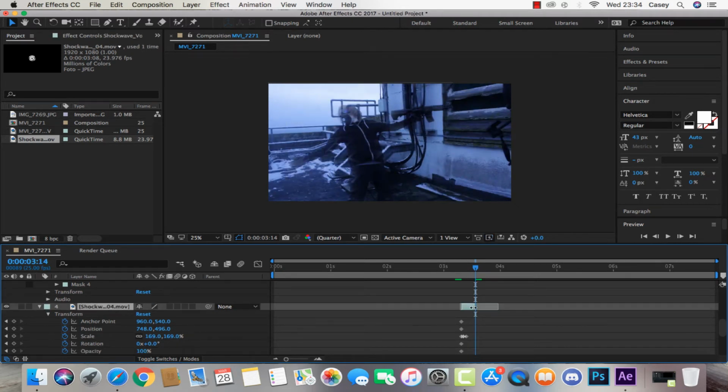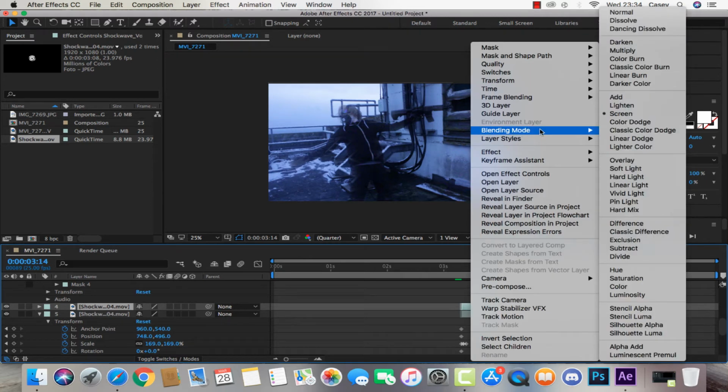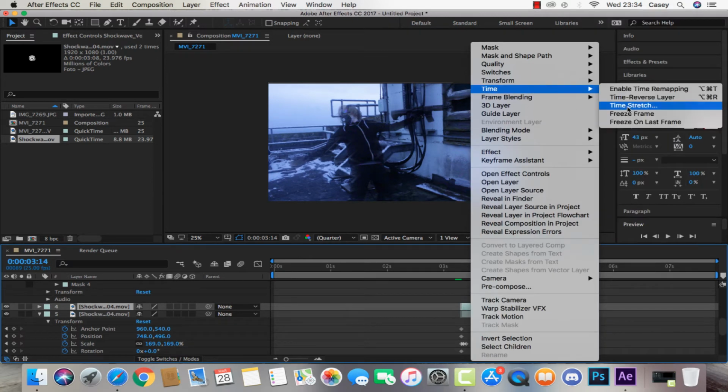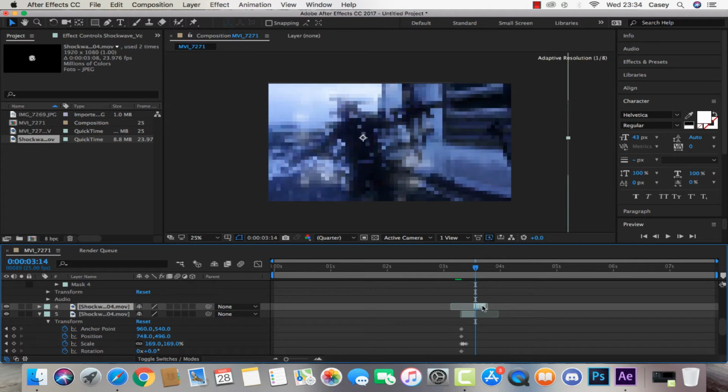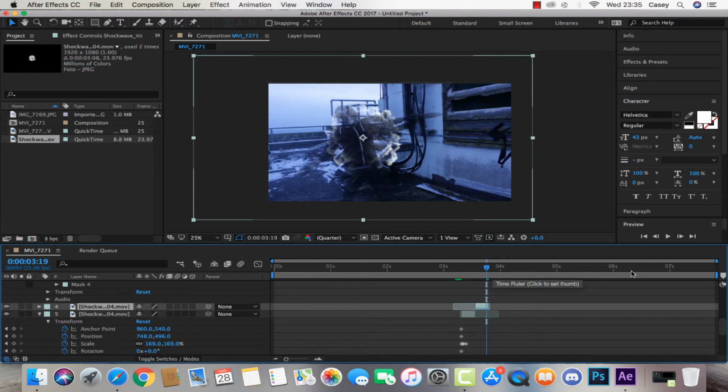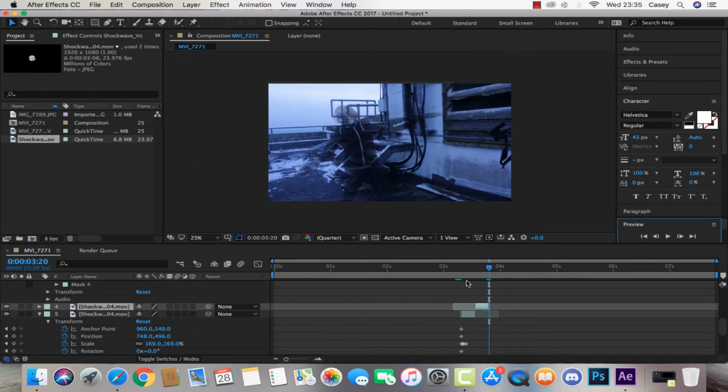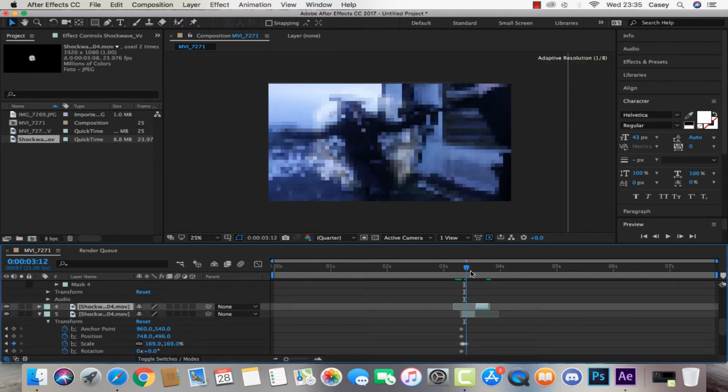So what we do is we cut it where it's at its biggest point, and then we duplicate it with Command or Control D, depending on where you're at. Because I'm on a Mac, it's Command D, and then we go to Time and Time Reverse Layer, which will reverse it. I'm just going to give you an example because I'm not finished with it. So that when it's here, it'll be small again. You see that? And then we'll do some sizing stuff.